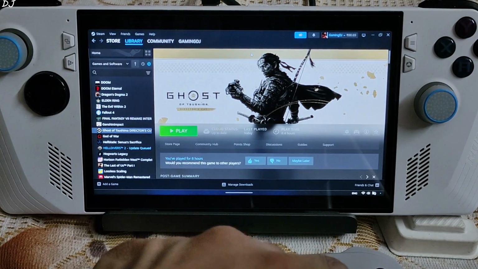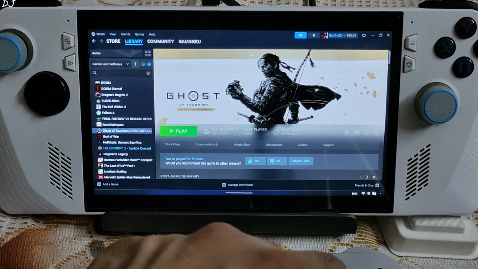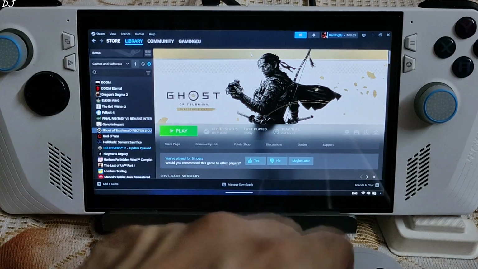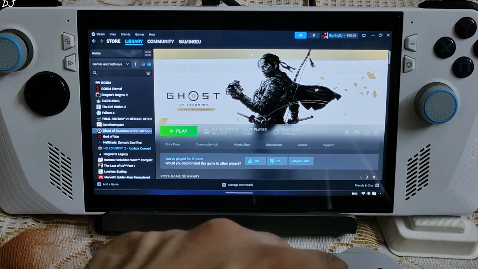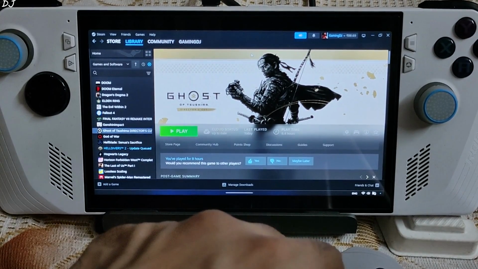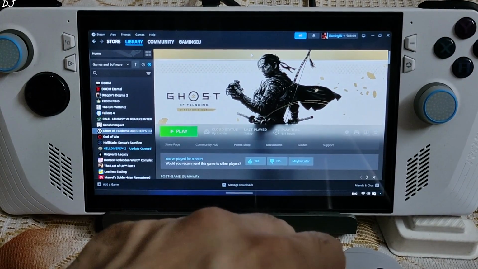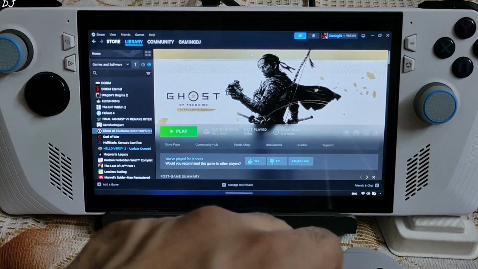Lastly, I'll be trying out FSR3 frame generation. It relies on optical flow technology and game data like motion vectors. This is why it cannot be implemented on a driver level basis. It's up to the developers to add FSR3 frame generation support to their games. Good thing is, Ghost of Tsushima officially supports FSR3 frame generation.